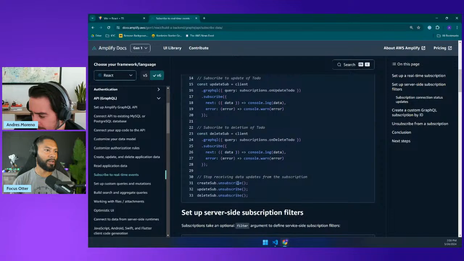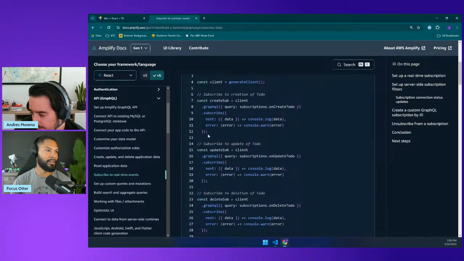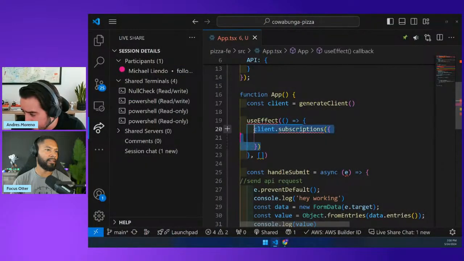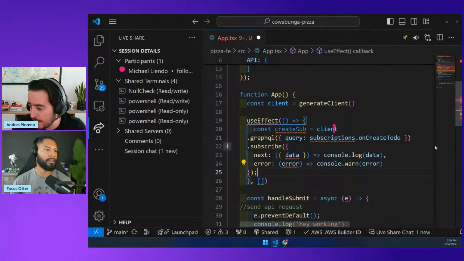So I'll copy that. And where are you? Put it in here. There. But you're not going to have the ID yet here on initialization. So we'll put it in state.